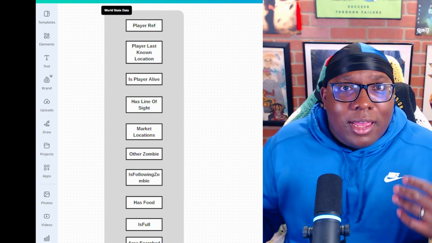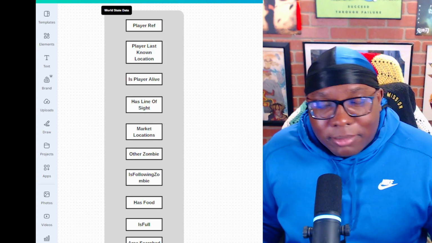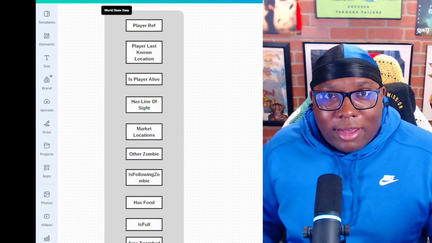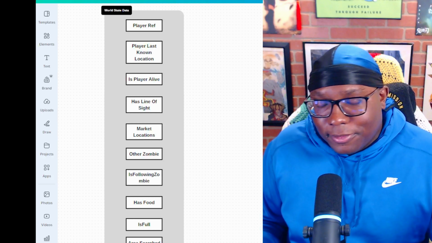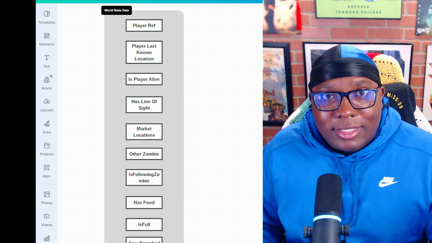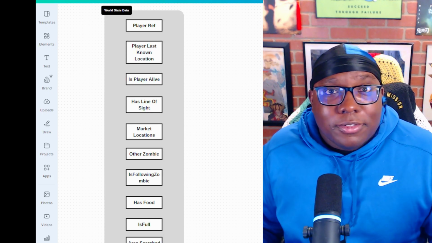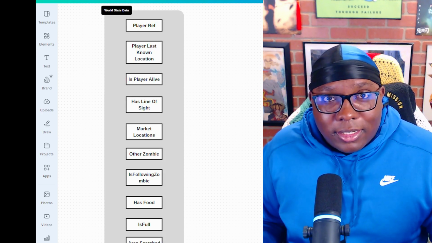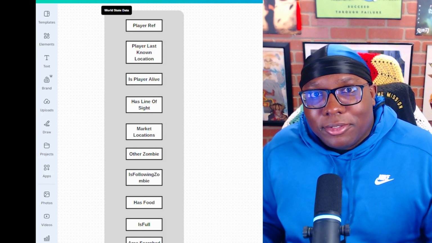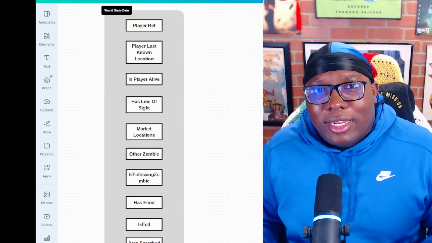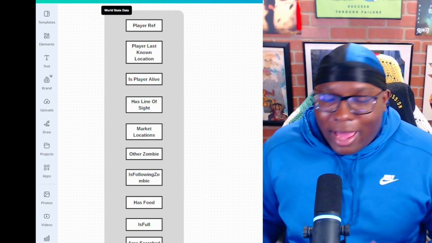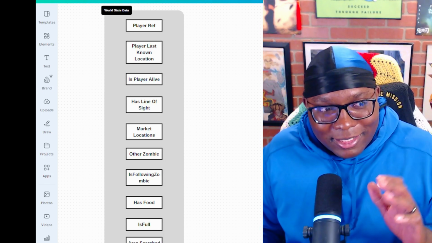Other zombie allows the plan to account for following zombies. Following zombie accounts for if that zombie has food and can trigger eating sequences, as well as signals to other zombies that they may want to fight you. Is full will trigger the normal routine. Area search is not being used right now, and flee is just a way to end fights that happen between zombies. I know there was a lot, but hopefully it'll make sense a little bit later.